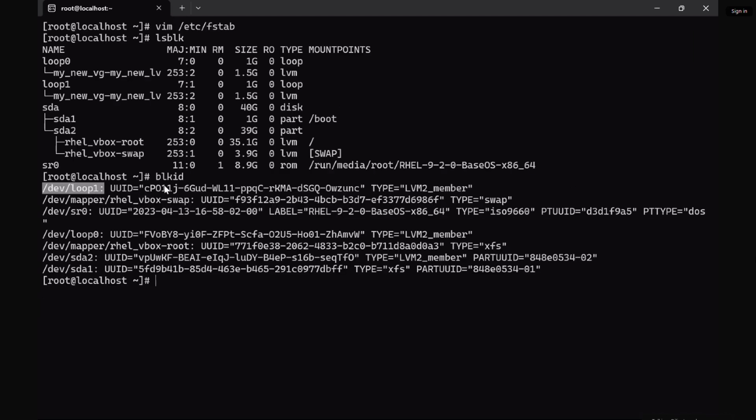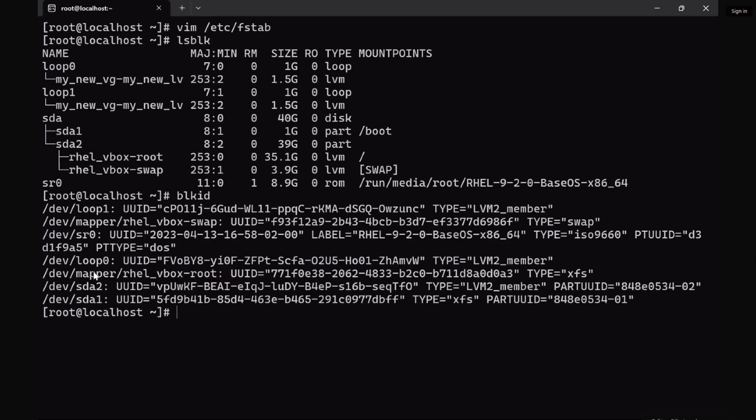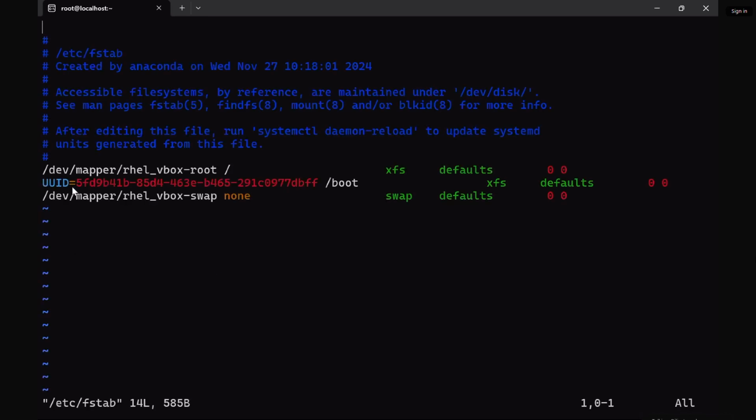If you want to check the loopback one, it also has a UUID. We always use the UUID because when we reorder the partitions, the name of the partition sometimes changes. Here we have sda2, but if you reorder the partitions, the name may change, and sometimes it will come as sda1. It depends on the file system we are using. So here we always use the UUID.